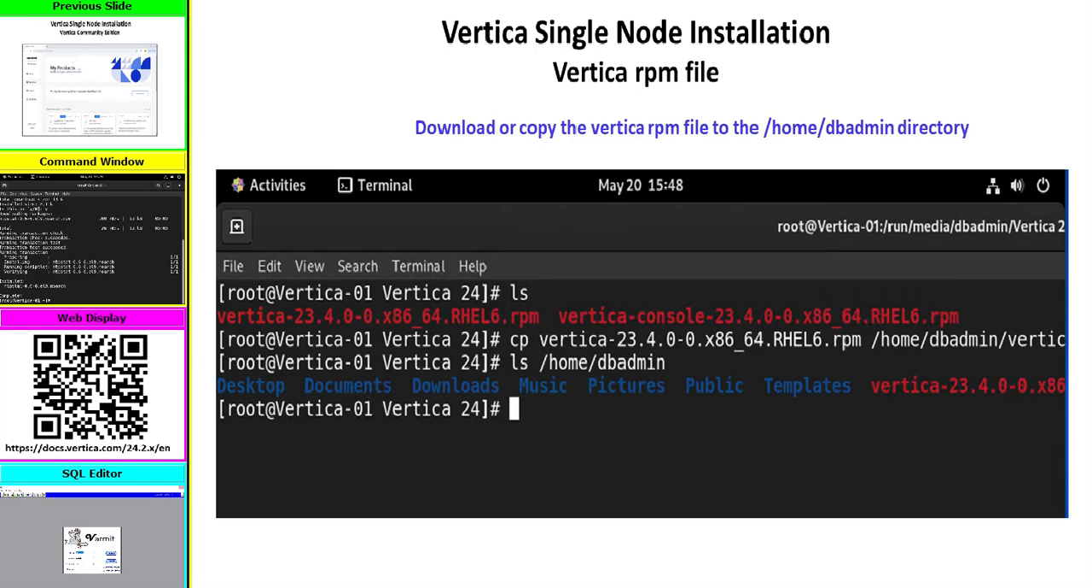We use the RPM command to install the Vertica software package. Here you can follow along with the installation of the Vertica RPM.